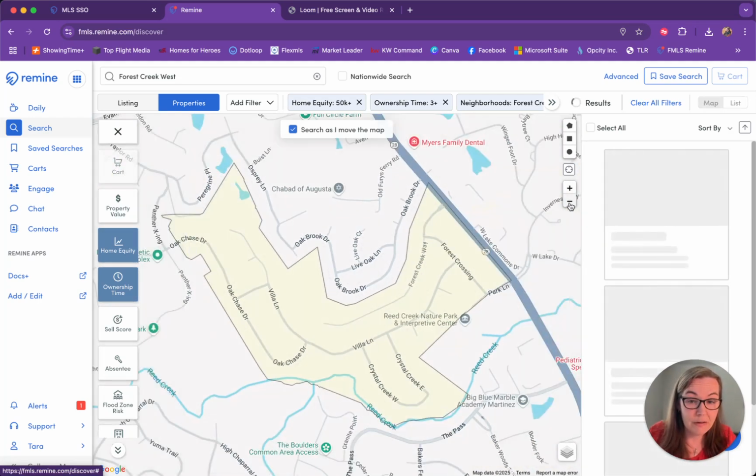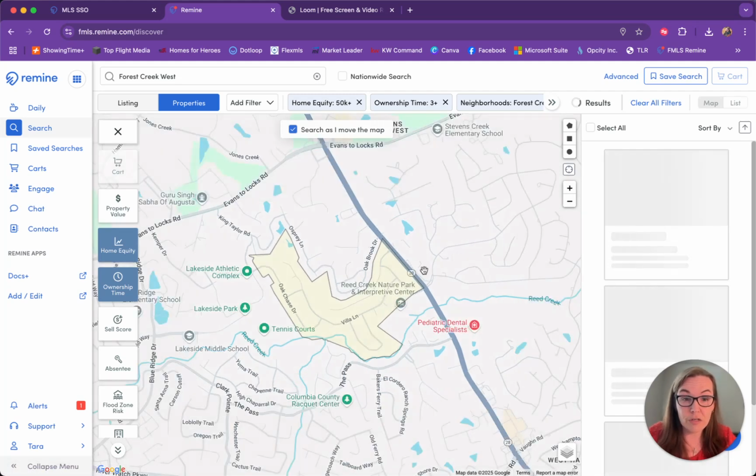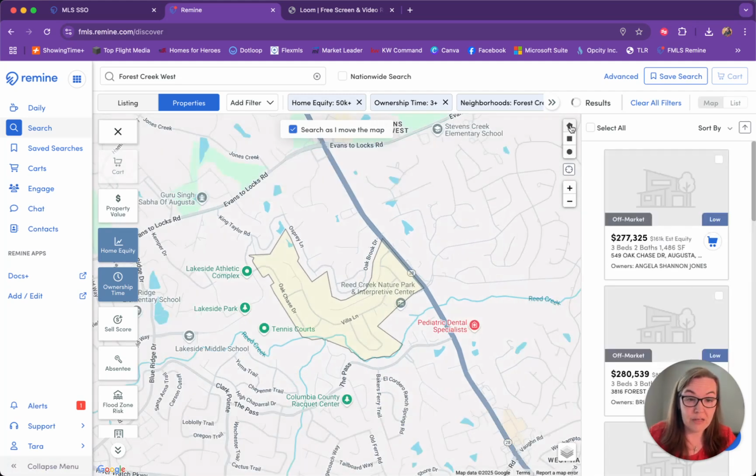So I will zoom out a little bit, and I'm going to show you the area tools that you can use. My search parameters are still set within everything within this neighborhood. And over here, there's a circle, there's a square, and there's a polygon. And you can use these to draw shapes on the map, and Remine will grab all of the addresses that fit, all the properties that fit your parameters within that area.